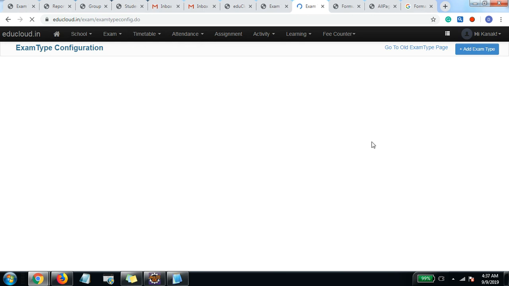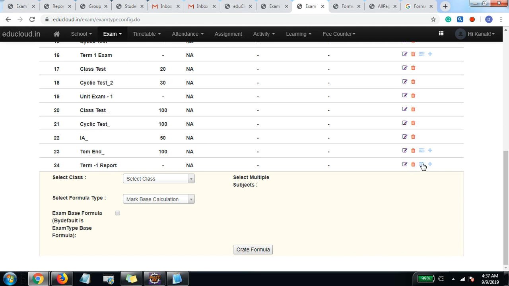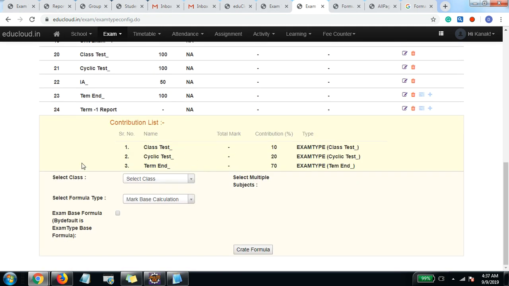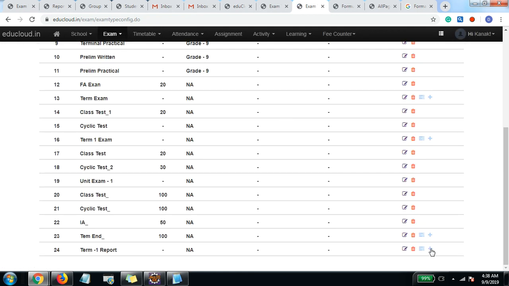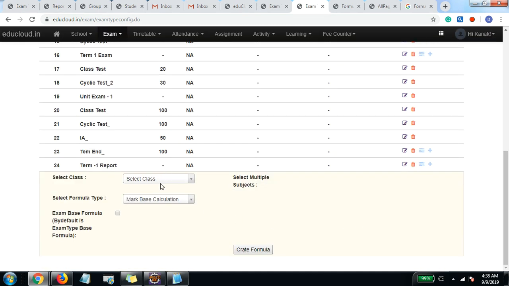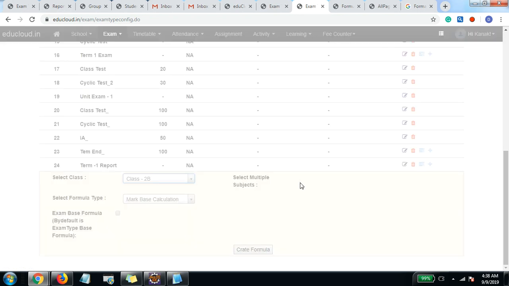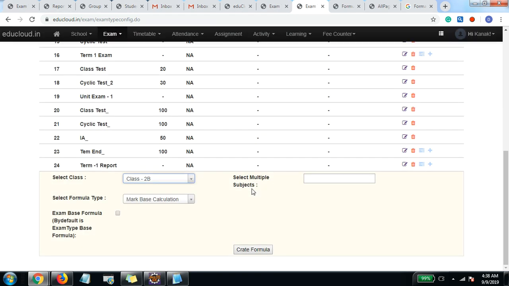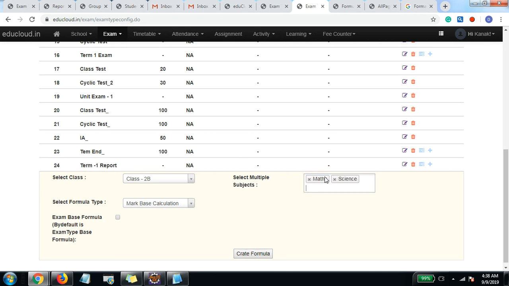So here in exam type, we have this exam type. Let's look at here. This is the formula. This exam type will convert into the formula automatically. So let's start generating the formula based on the exam type. I need to click on the plus button. This will help me to create a formula. First of all, I need to select a class. I want to generate a formula for my class 2B. And I need to select my subjects. Let's say I want to generate a formula for math, for science, and for EVS.